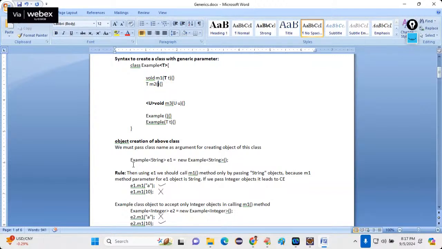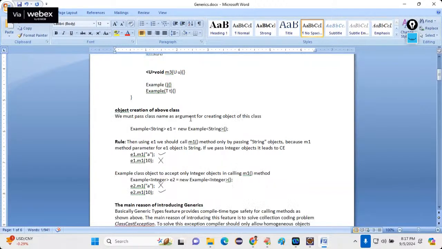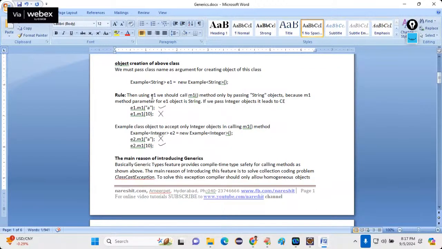Now observe, if I take Example E1, the M1 method parameter is String and the M1 method return type is String. Next rule: using E1, we should call the M1 method only by passing a String object, because the M1 method parameter for the E1 object is String. If we pass an Integer object, it leads to a compile time error. E1.M1 of a double-quoted string is right, E1.M1 of 10 is wrong.